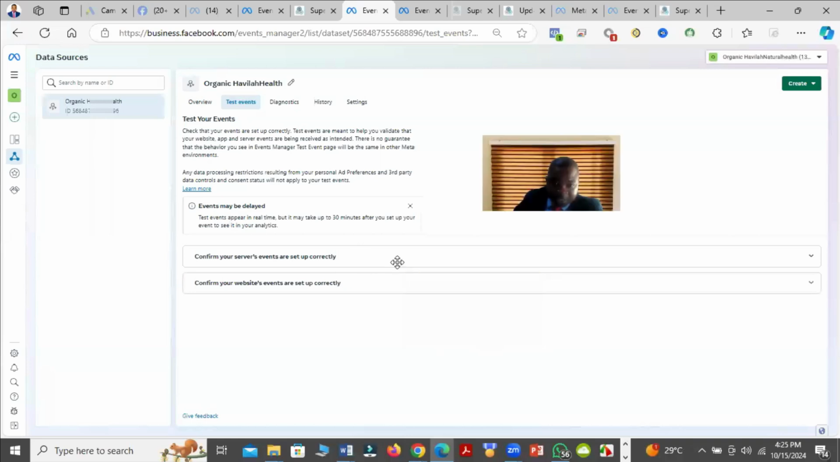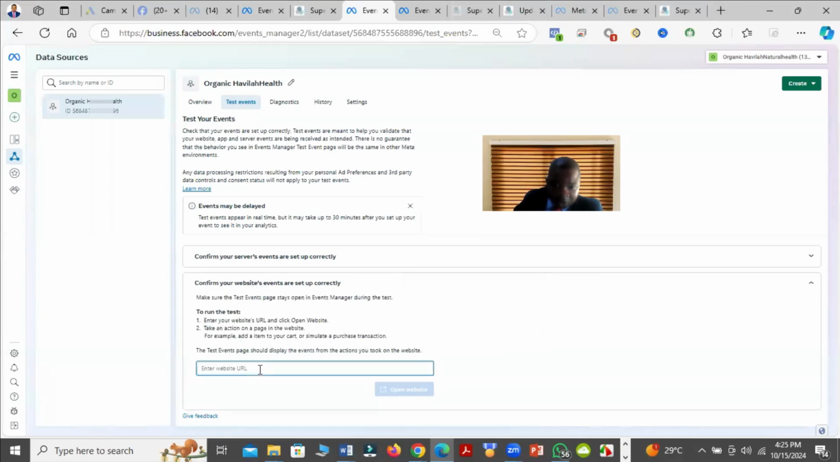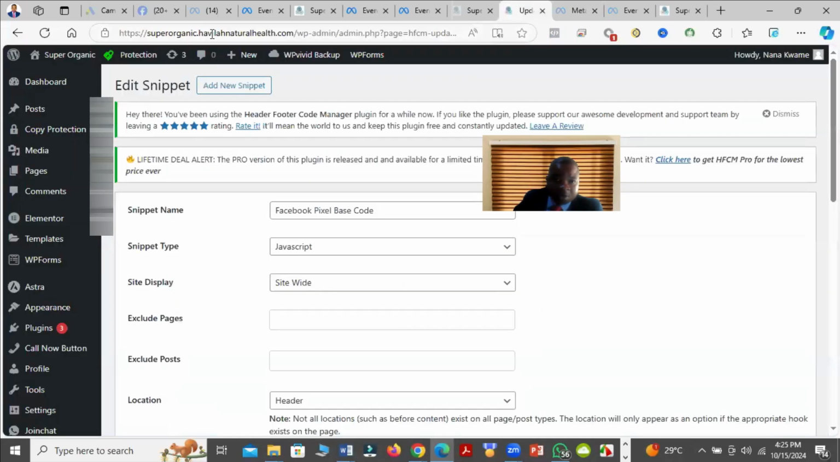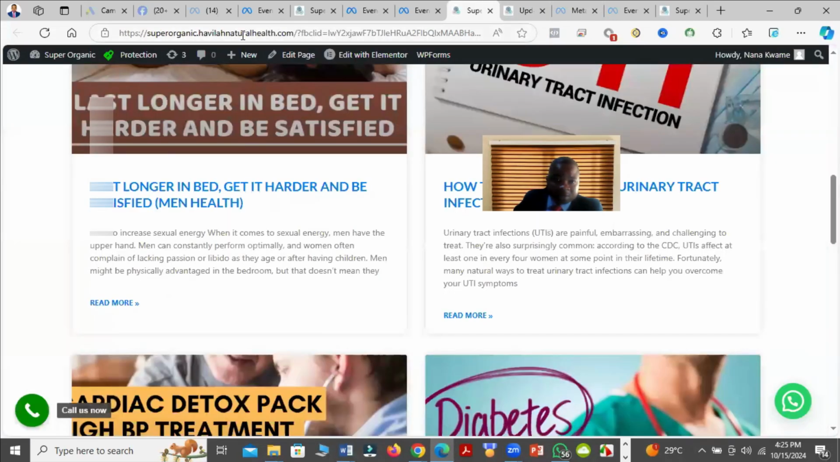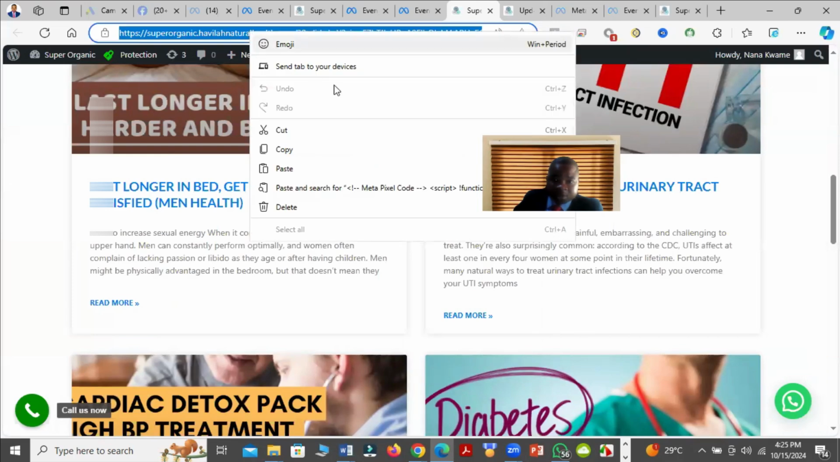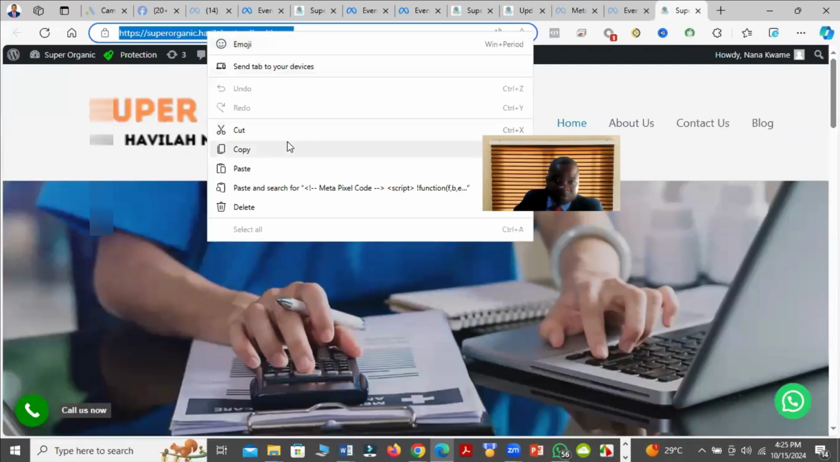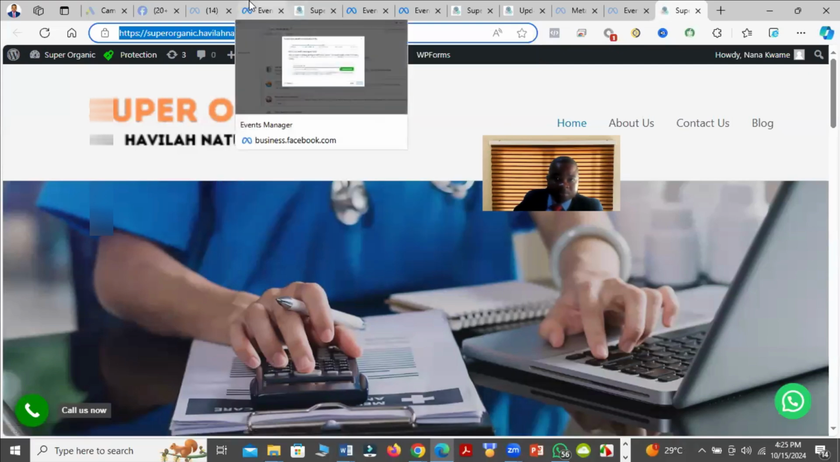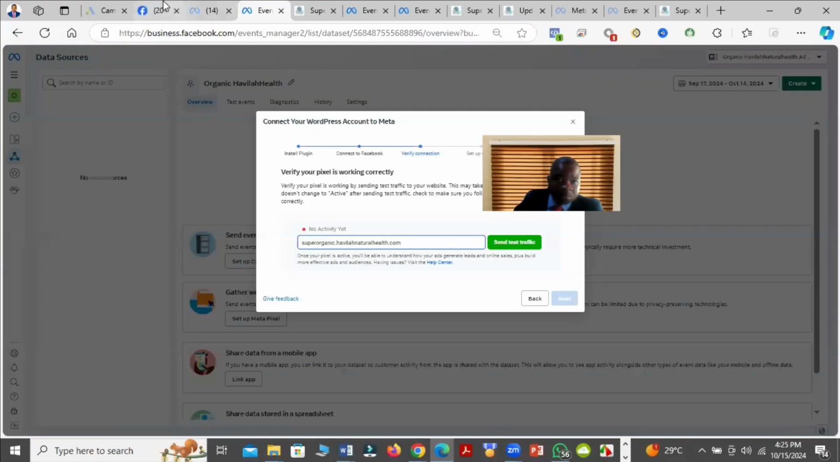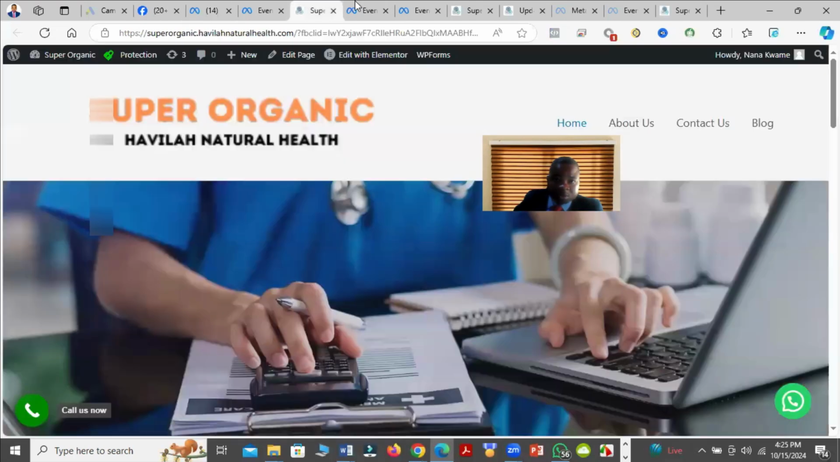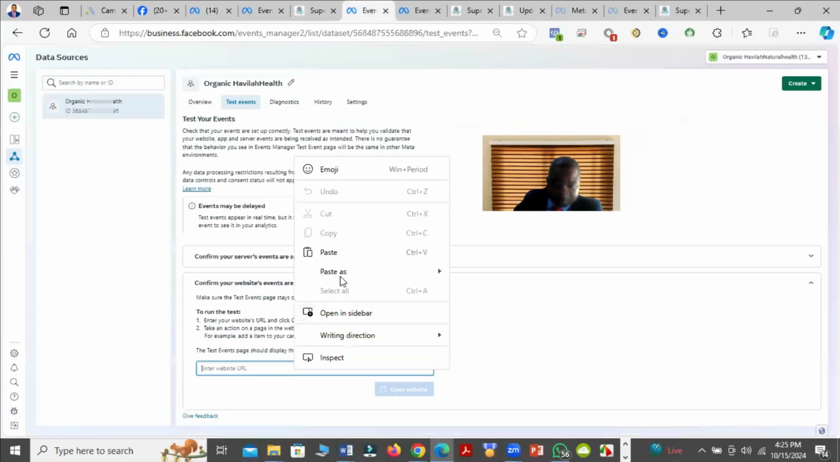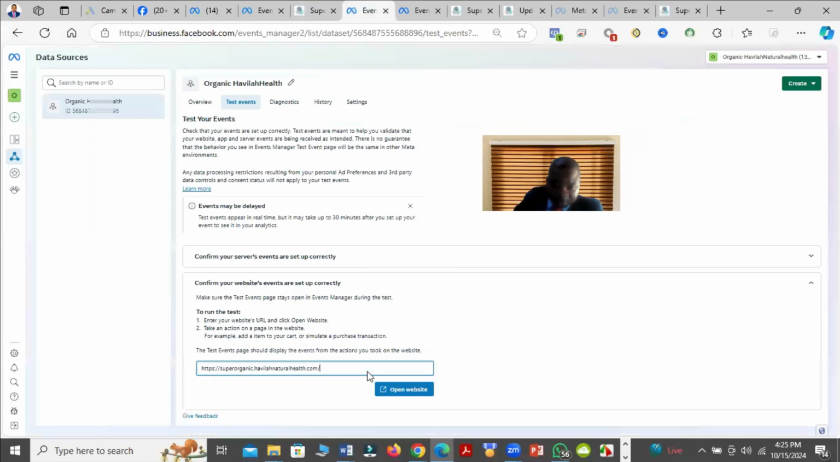Then from here, you see confirm your servers are set up correctly, confirm your website. So take the second option to confirm if the setup is working correctly. So I'll just copy. Let me just look at the main URL. And then, where is it? Let me just check. Very good. So I'll paste it here and click on open site.